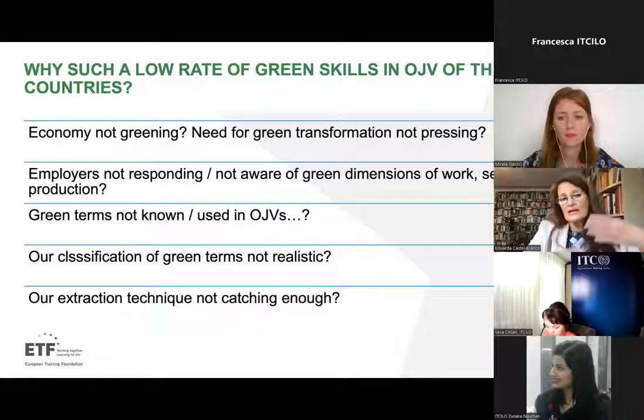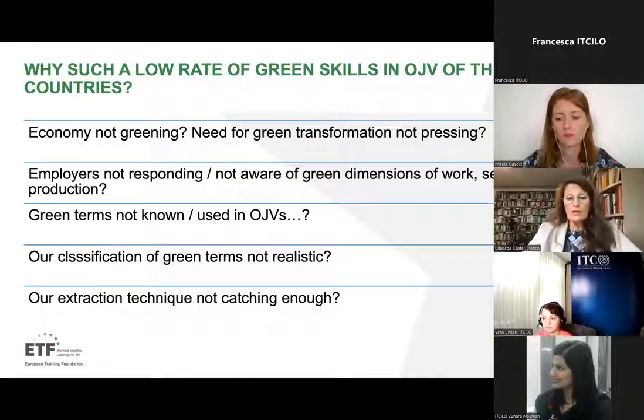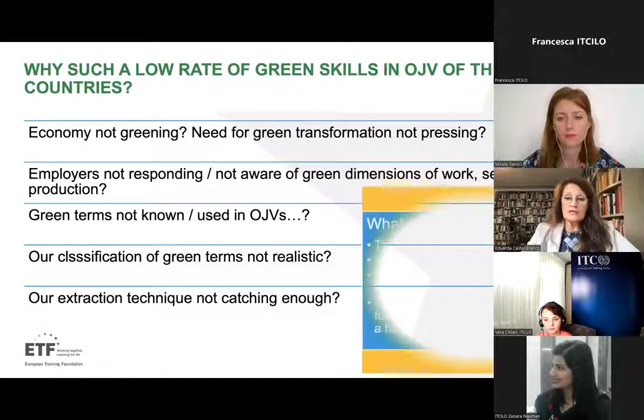Of course, we need to continue analyzing why such a low rate of green skills in the online job vacancies of the countries. There are many questions that can justify this situation, from technical questions to the actual understanding by employers or use or penetration or even of green dimensions of work services in the economy.